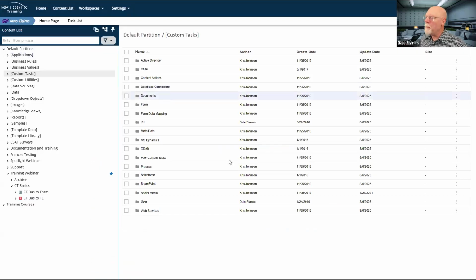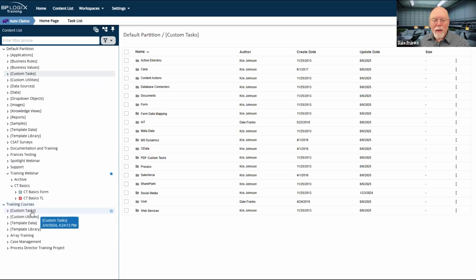When you import your custom tasks, they will import as a folder called custom tasks inside the square brackets. We strongly recommend that you place that in the root level of your partition. Now, remember, if you have two partitions like I do on this particular system, I'm going to need that custom task package imported into both partitions. Now, most of you don't have multiple partitions. Most of you have one partition, so it isn't relevant to you.